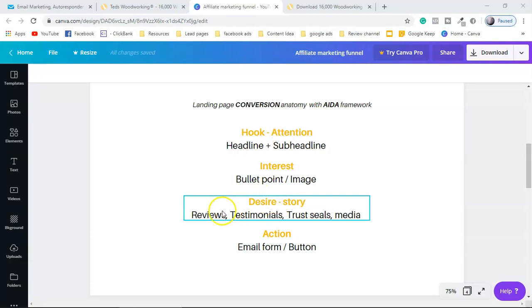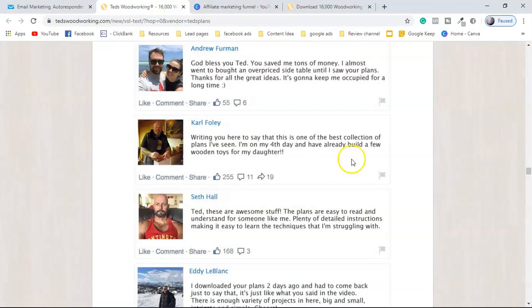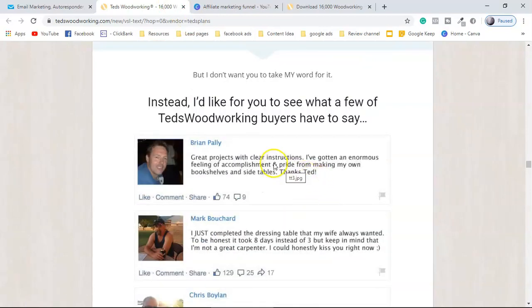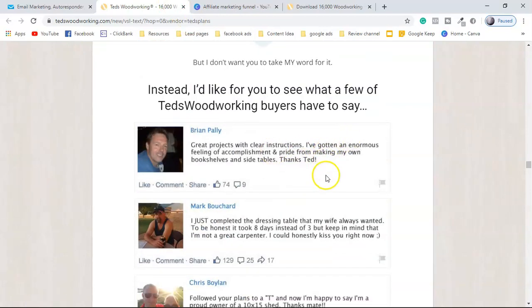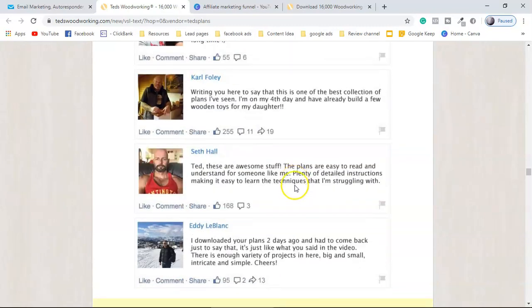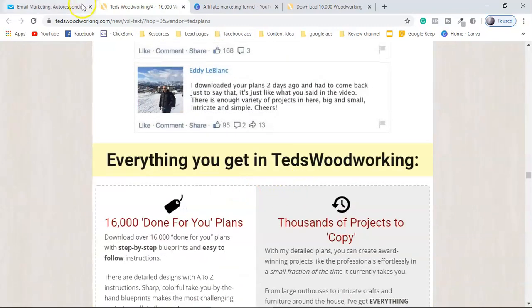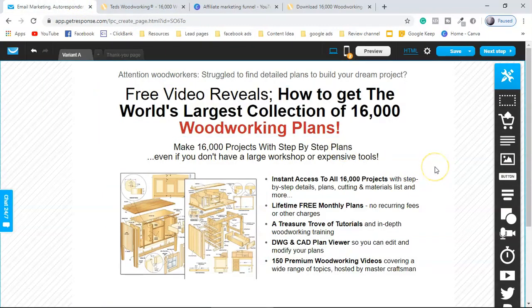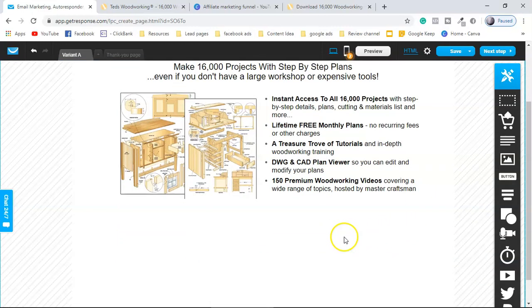Now, according to the AIDA framework, guys, the next thing is inserting the desire. At the desire level, guys, you can give reviews, testimonials, trust seals, media, something like this. So here you can see they have a lot of testimonials. You can give all these things right there, or something related to reviews. If you see this landing page, guys, I already gave a lot of information on it. So I don't want to put any reviews and all those things here. Okay, that's up to you.